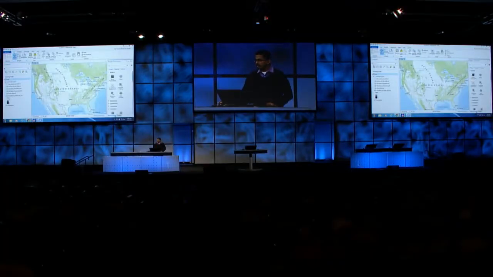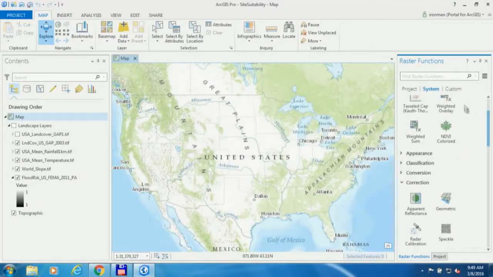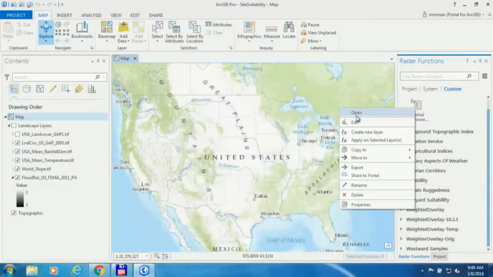Now, ArcGIS Pro provides you with a slew of raster functions out of the box. So I could easily apply a vegetation index. I could apply arithmetic operators or radiometric corrections to my imagery. Now, each one of these functions can be chained together to create your own custom function chain. So for instance, in this case, I have my pre-built function chain, which will build my suitability map.